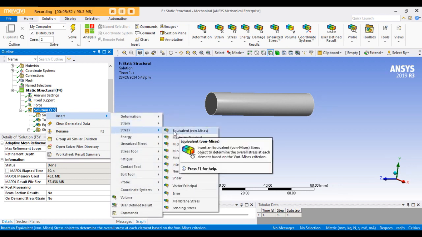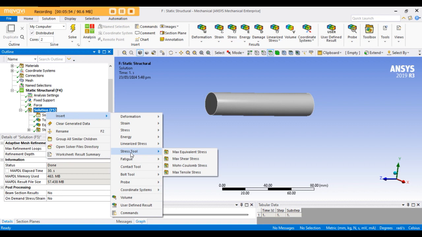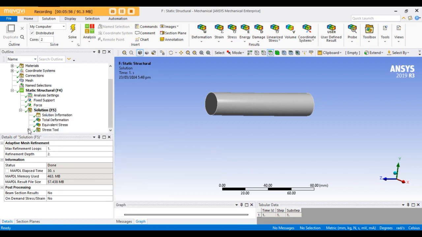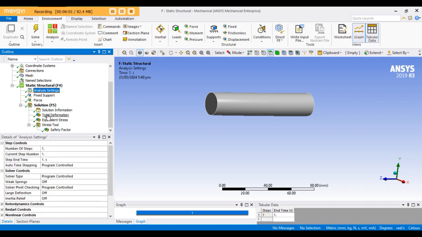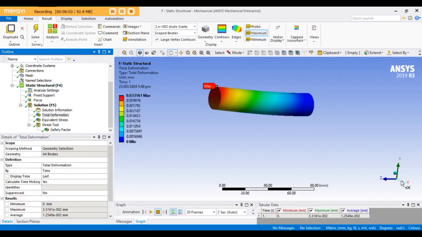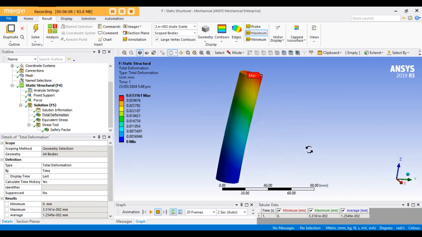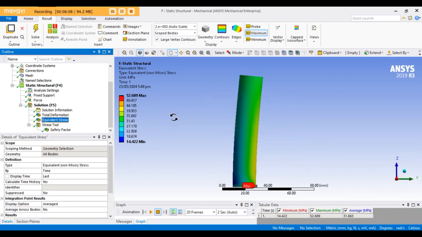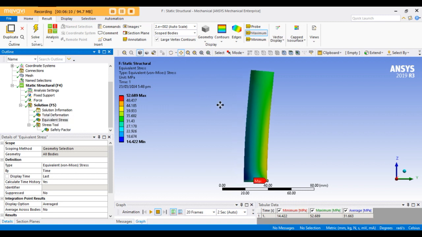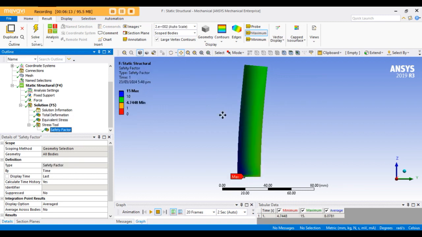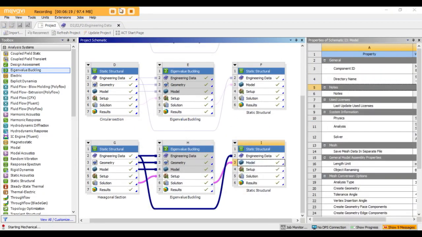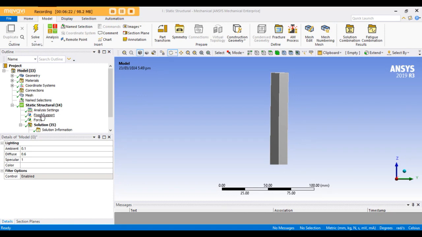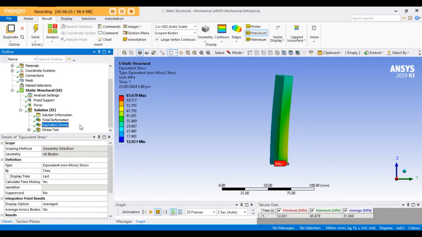And now we will find the final total deformation, von Mises stress and safety factor values of the circular column. Now repeat the same steps for the hexagonal column as well to find the final results, and then we will compare the column results side by side.